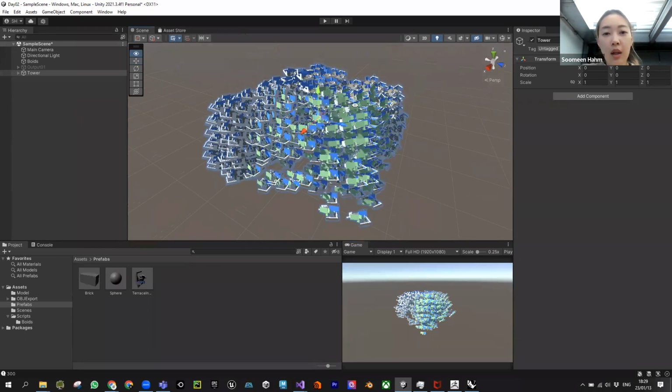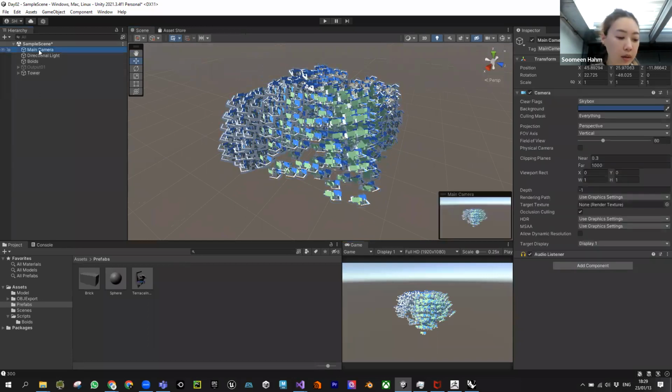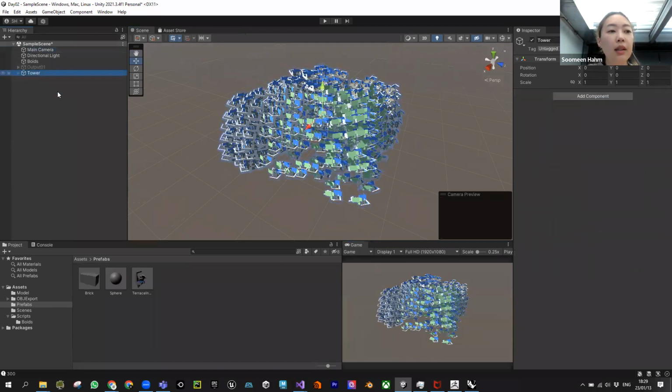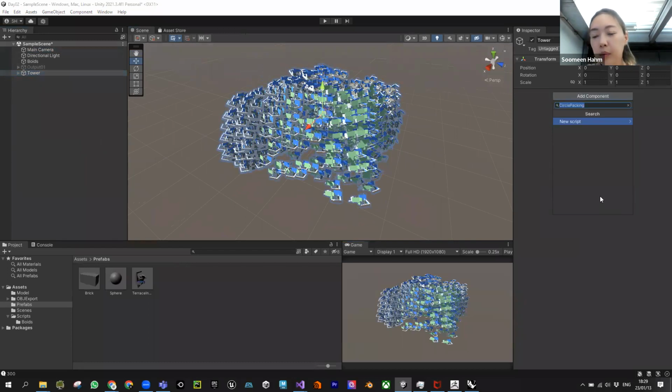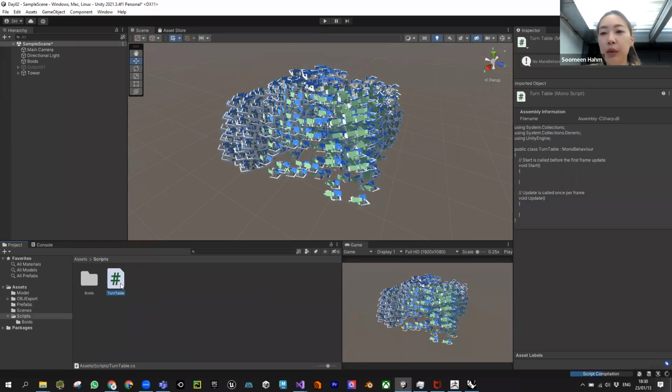I'm going to set my camera, Shift Control F, have a nice color of background and stuff. And then let's make a turntable script, really simple. Add a component. Oh, let's add a script. Just go to script, right click, create, C# turntable. This is going to be a really simple line.